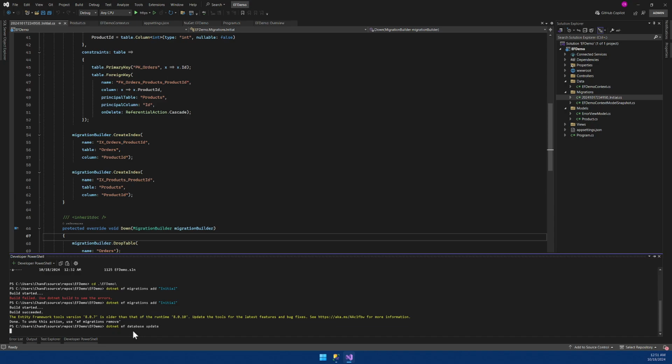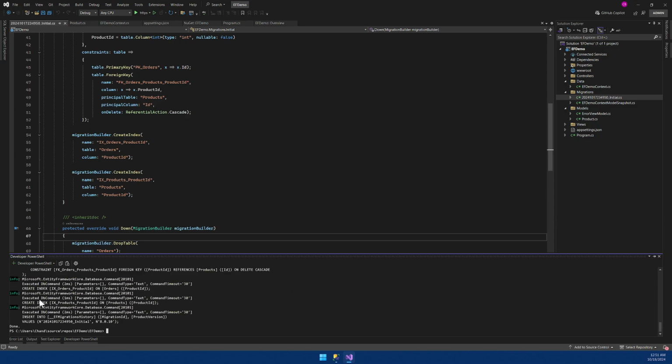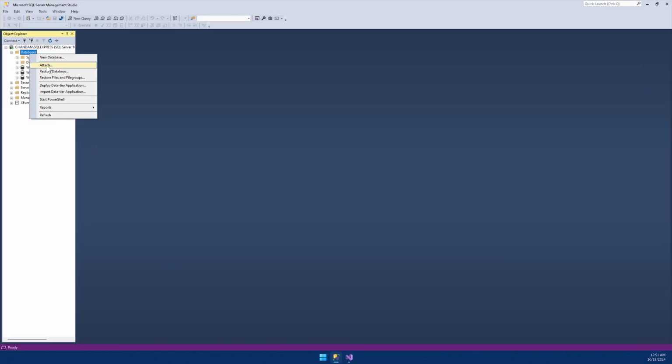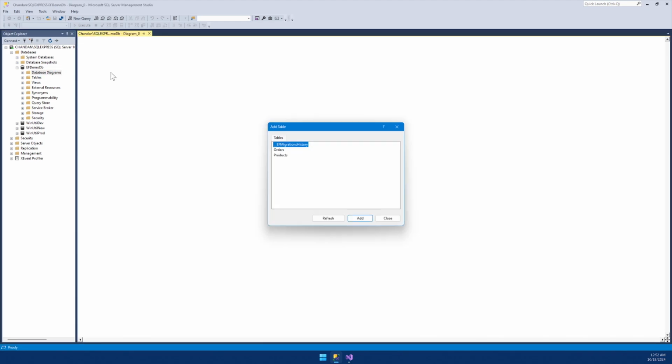Update, sorry. Yeah. So now after doing this, you can see done over here. That means if you refresh this, you can see the tables have been created. And you want to see the relation. Okay, let's check it out. So here, refresh this one. I have connected my database on the SQL Management Studio. And here we can generate a new diagram to see actually if both the tables were connected.